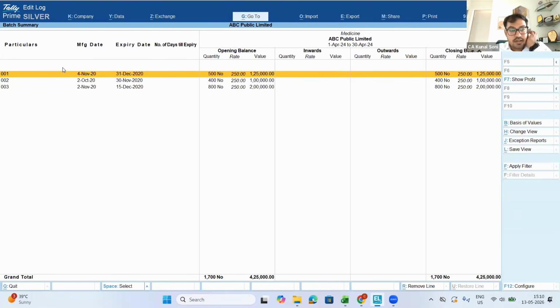So let's say for this particular report for medicine, for batch number 001, the manufacturing date was 4th November 20, expiry was 31st December. So for the number of days till expiry, the same has already expired, so it doesn't show any number of days. Otherwise, these reports provide you with the details of within how many days those batches are going to expire, so that you could sell the stock on a priority basis. So this is the basic relevance of maintaining inventory batch-wise in Tally.